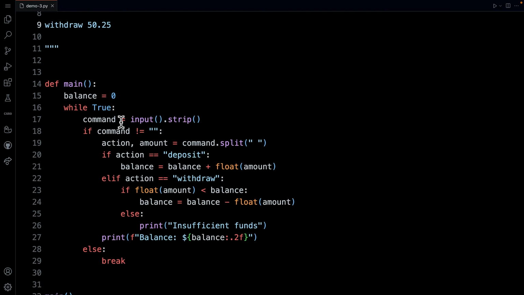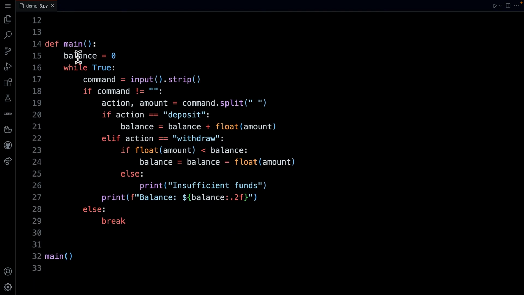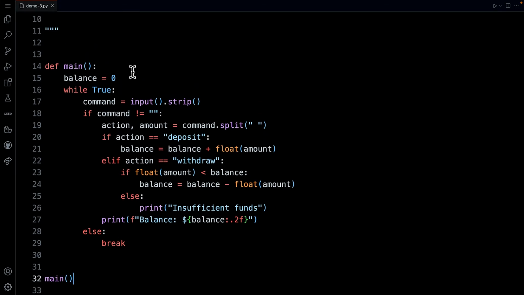All right, so I've defined a function called main here, and I'm calling it down on line 32. That's the easy part, right? So what's going on here? On line 15, I've declared a variable called balance, and I'm setting it to 0 because it's like you opening up a new bank account. So we're declaring the variable balance, and we're setting it to 0.